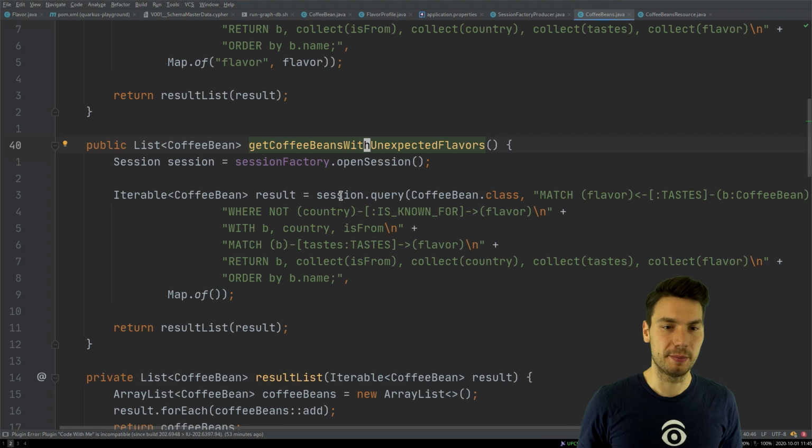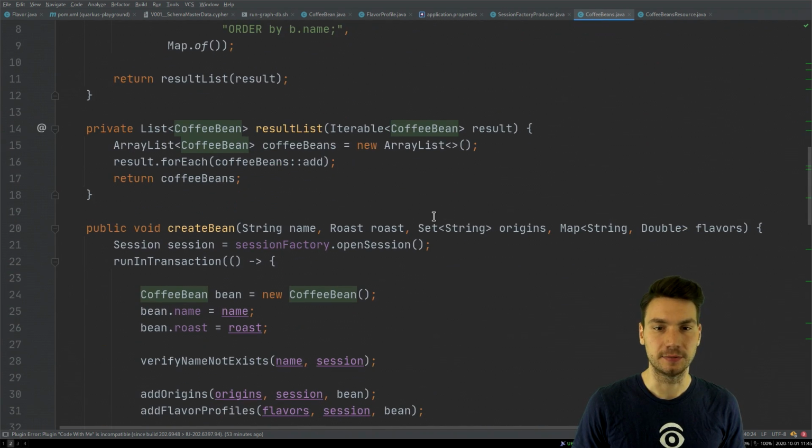So this is what we mean by this unexpected flavor, just to have an example of a more sophisticated use case where you can really shine by running a Cypher script as opposed to relational data, where it really helps that we now have a graph database in our system. And this is how we combine it in our Quarkus application, and then we can return the data.